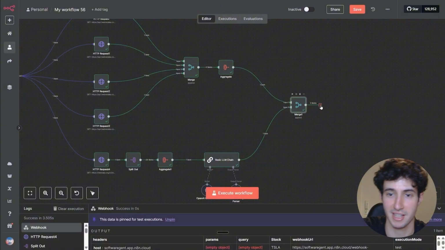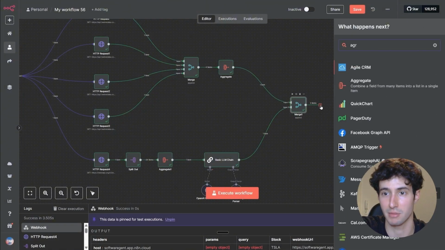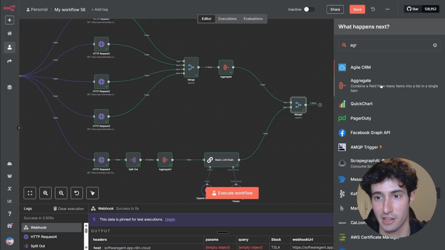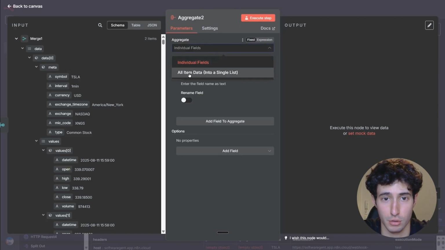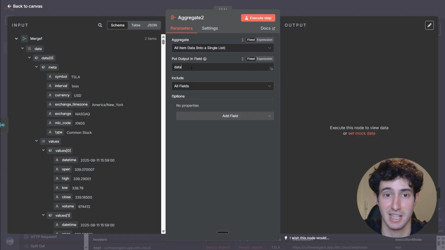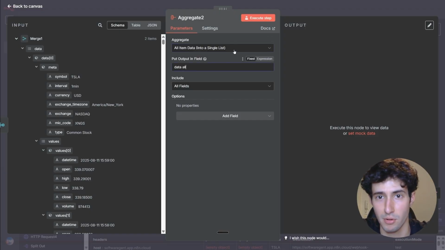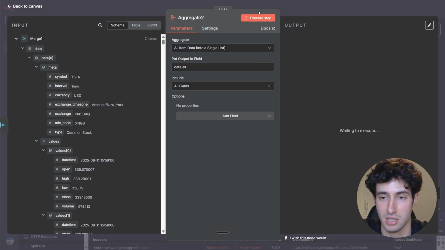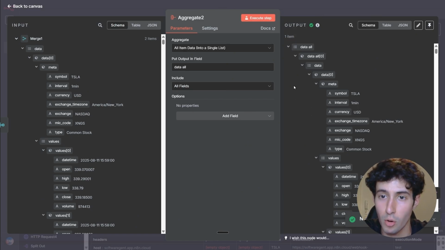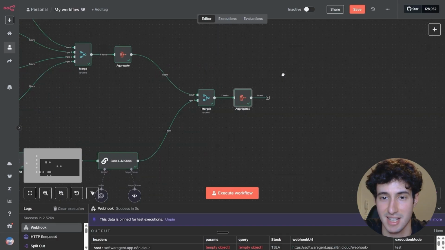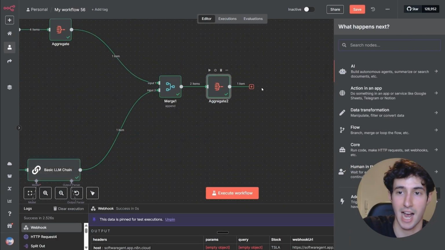So to circumvent that, we're going to do exactly the same thing we did before. We're going to add in an aggregate node, and change this over to all item data, and let's name this data all, for example. I will click on execute step, and boom, you can see we have all of the data inside one item right now, which means that it's time to add in our AI agent.